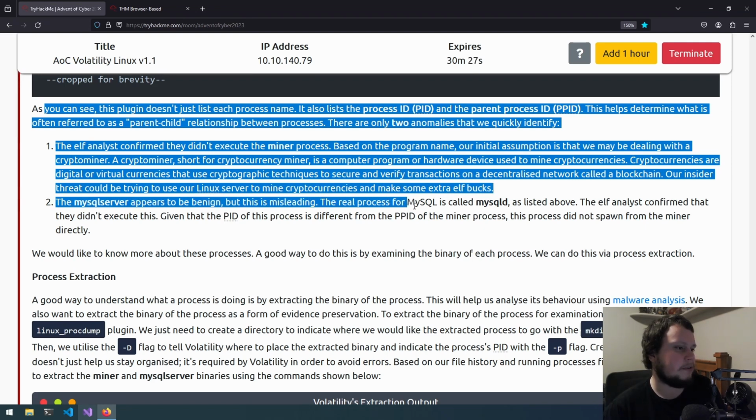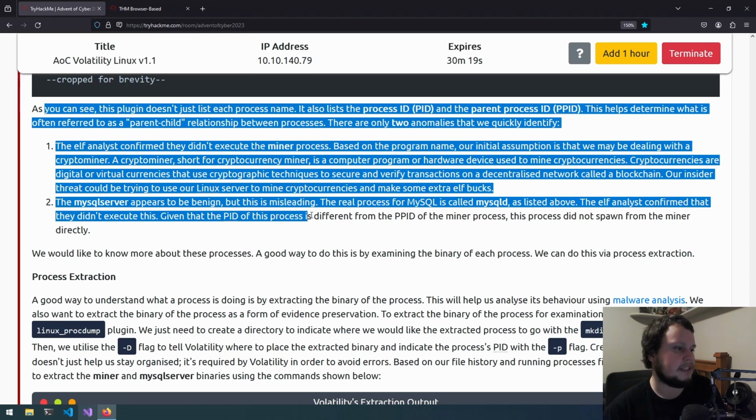The real process for MySQL is called mysqld, as listed above. The alpha analysts confirmed that they didn't execute this. Given that the PID of this process is different from the PPID of the miner process, this process did not spawn from the miner directly.